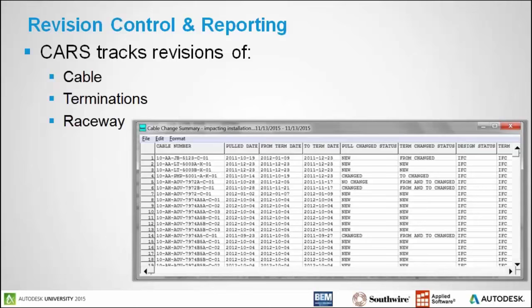Revision control is always a challenge. By using the software both in the field and in the engineering office, we can report and control revisions. It will keep track of the cables, terminations, and raceways, whether it's been installed, what has not been installed, what is planned. If a change is coming up in the engineering office, we can alert the field and possibly prevent them from installing something that is possibly going to be revised.